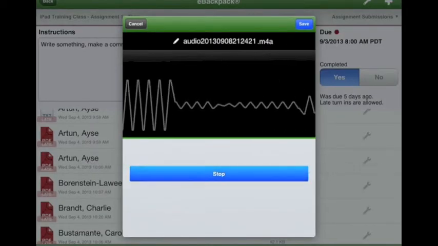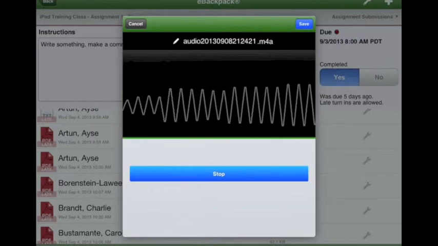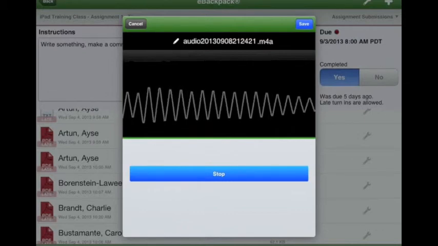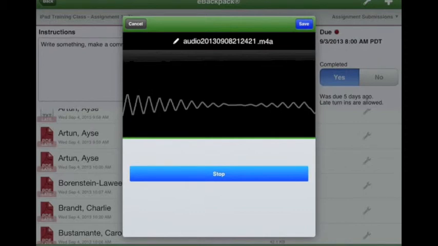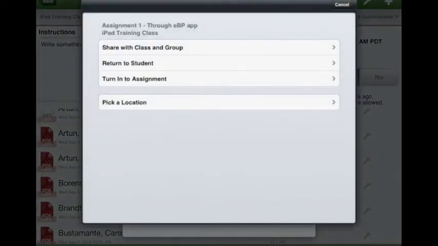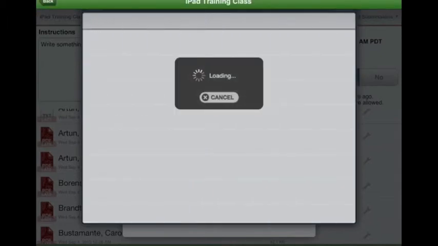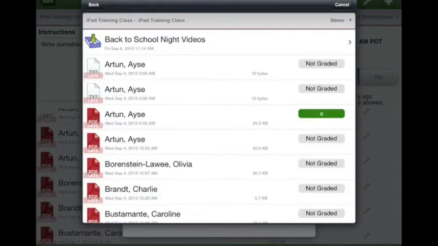And I would turn it in to an assignment, or return to a student, or share with a class or group, or I could pick a location. Those are the options that I have available right now. So I'll go ahead and say return to a student. And I'll put it on this other assignment that Aisha turned in. And I will attach the review with the indicated button here.